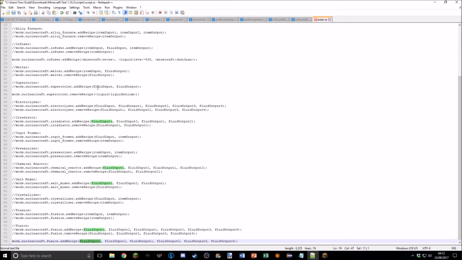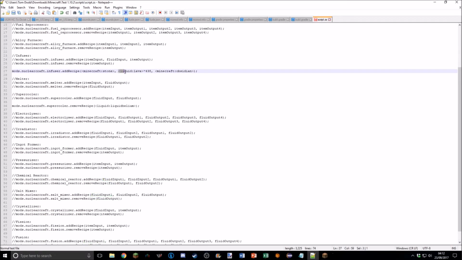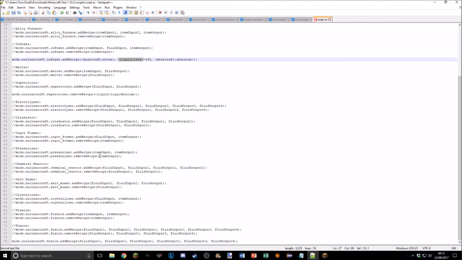So fluid input 1. Let's get liquid lava again. Liquid lava times 50, liquid water times 80. And that will go to, let's say, hydrogen, deuterium, tritium, and finally oxygen. So say you had some extra stuff you wanted to add to the game, extra recipes from some weird stuff.